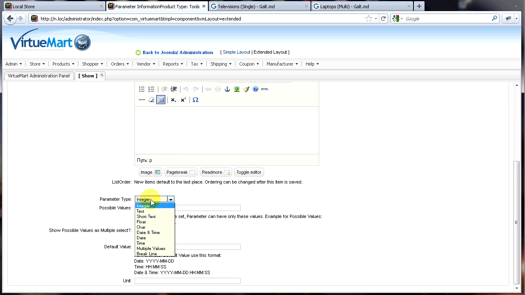and parameter type. I really advise to use the short text as it really gives the best performance. Possible values, some like shovel and ladder, and make sure that you don't have any spaces between the filters, and click save.